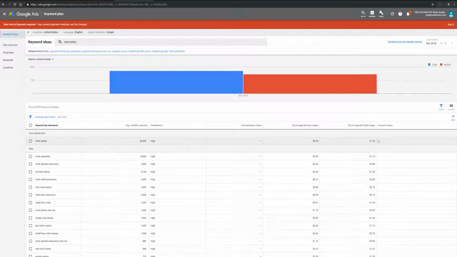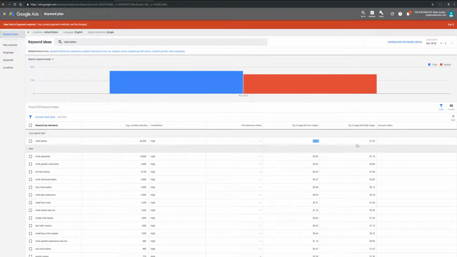But what I'm seeing right here, the top of page bid is pretty high. Again, I will explain this in the search section, but just for quick reference for you guys, historically for this keyword this month, individuals have paid as low as 54 cents. And that's not the be all end all. You can pay lower than that. But historically the average is around 54 cents for the low end, and for the high end, people are paying around $1.92, because with mink lashes, that's a very big product. You're basically competing with very big companies.